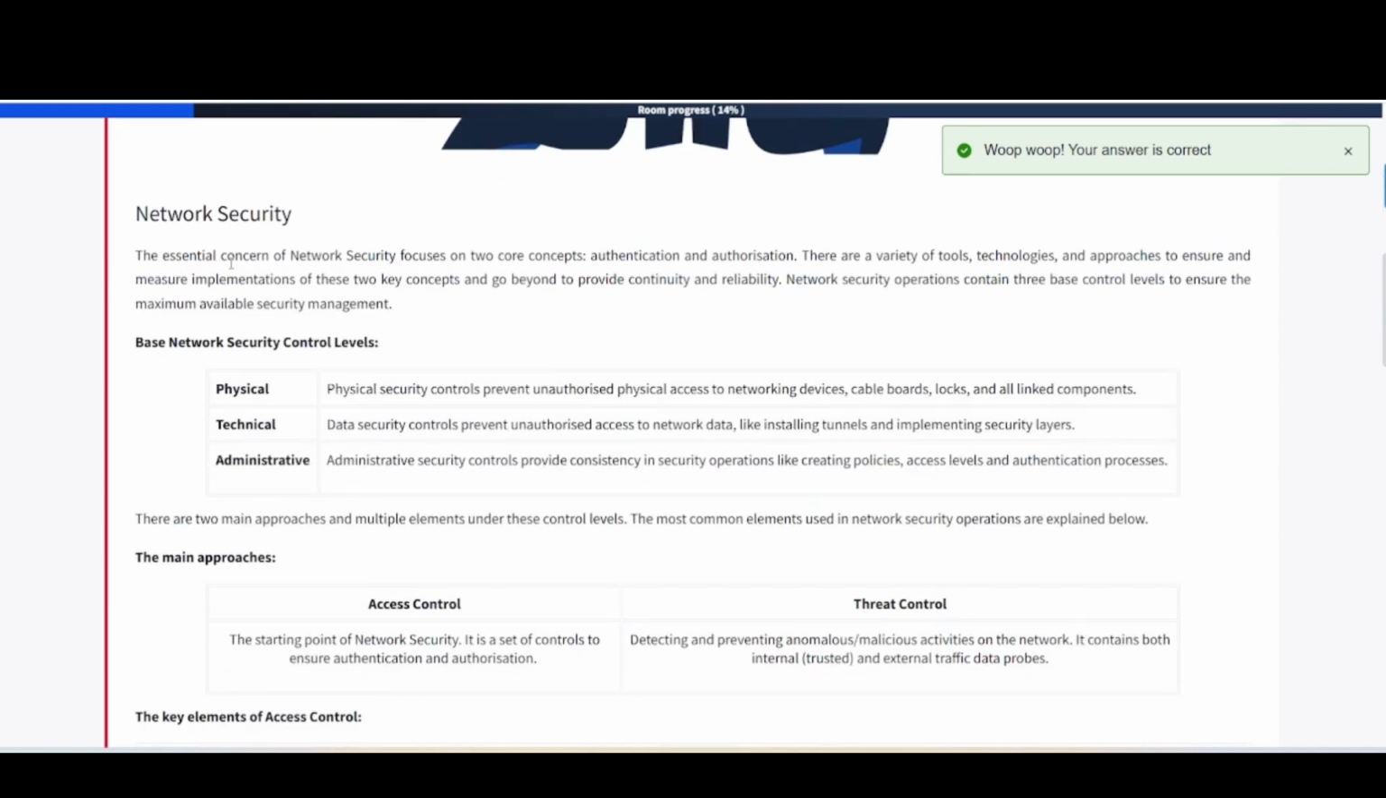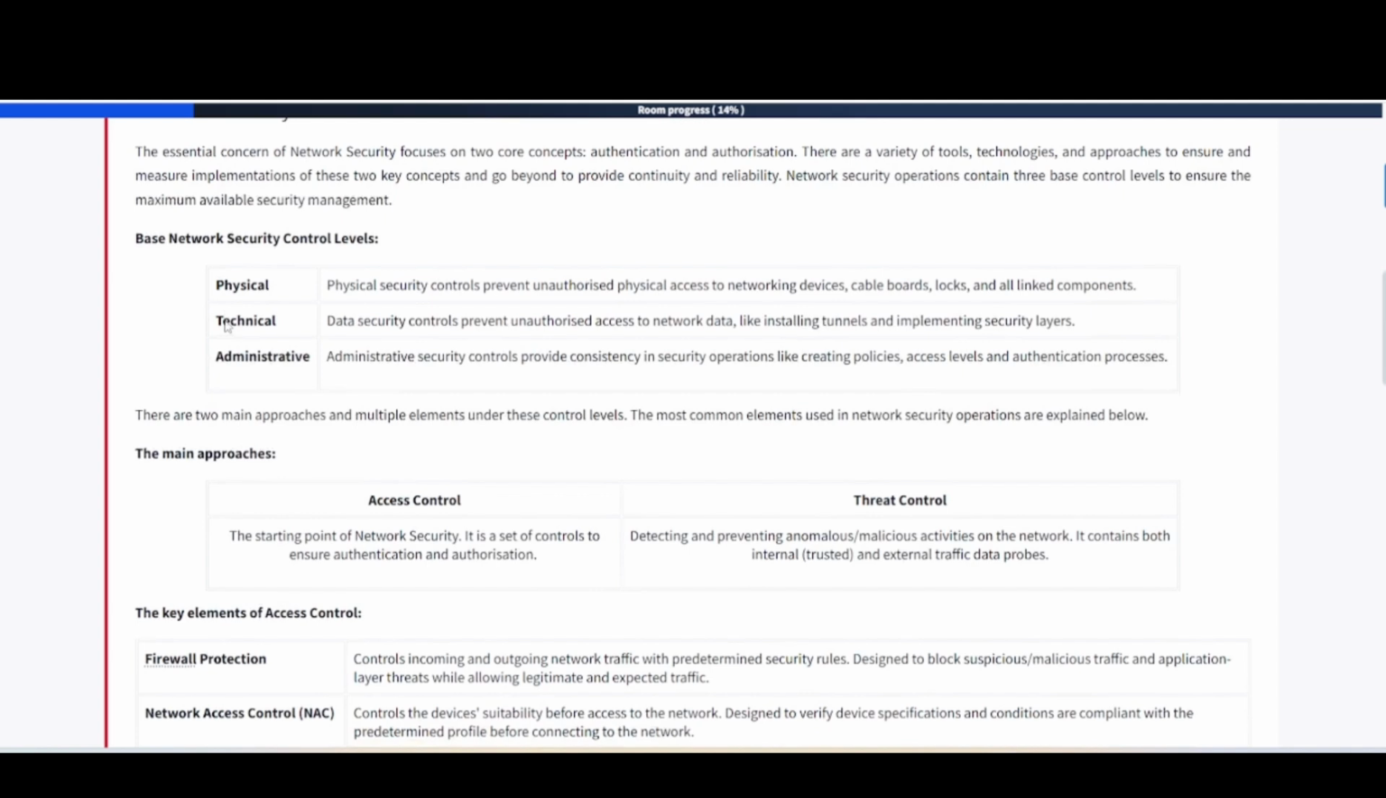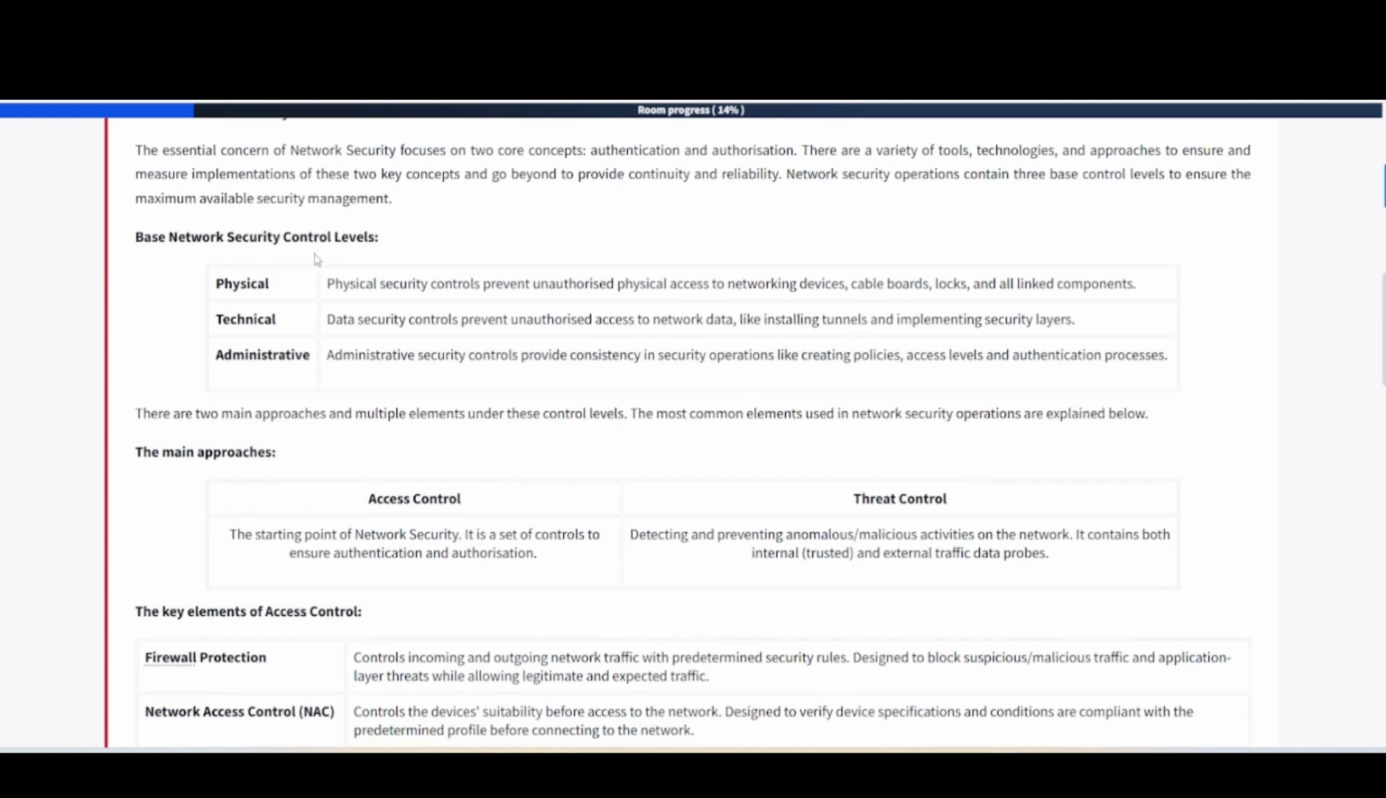Network security. The essential concern of network security focuses on two core concepts, authentication and authorization. There are a variety of tools, technologies, and approaches to ensure and measure implementations of these two concepts, to provide continuity and reliability. Network security operations contain three base control levels to ensure maximum available security management. Base network security control level. We're talking about physical, technical, and administrative.